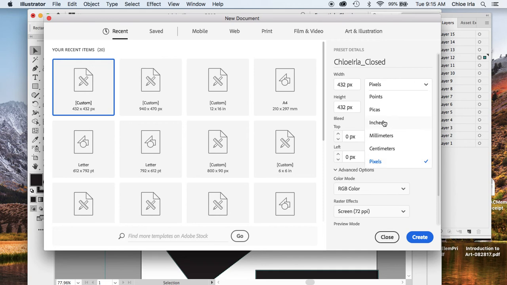The other unit that we'll use throughout the semester are inches, but for this specific assignment we're using pixels. So you always want to make sure that you're using the right unit of measurement with whatever dimensions are specified. And our height and width are supposed to be 432 pixels.